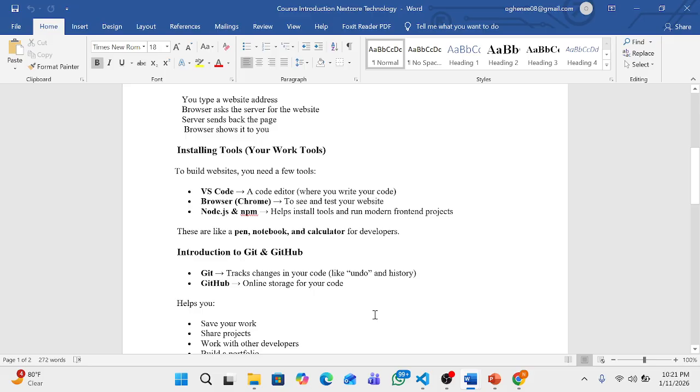We also talked about the tools that you need to build a complete website. We talked about VS Code. It is a code editor. We have several of them, but the one that is popular is called VS Code. Then we have the browser, which is Chrome, for you to see and to test your website. We have Node.js and npm, for running modern front end projects.